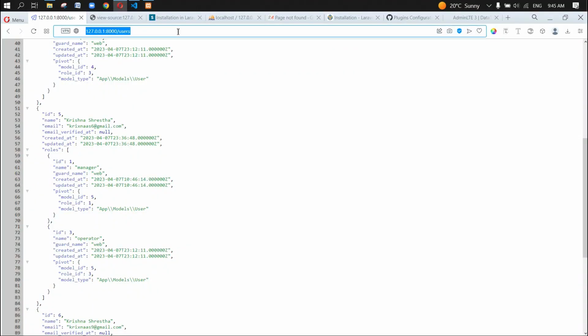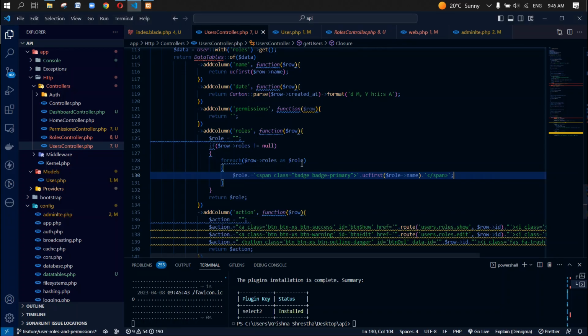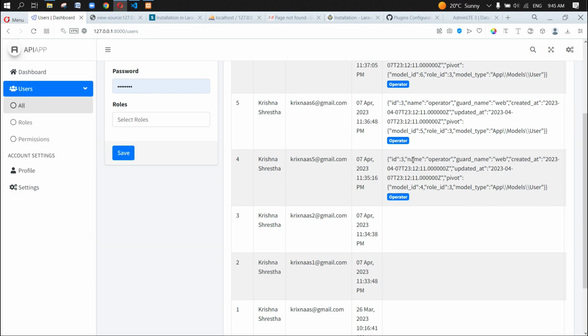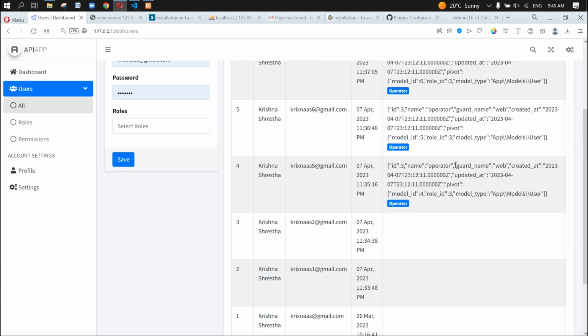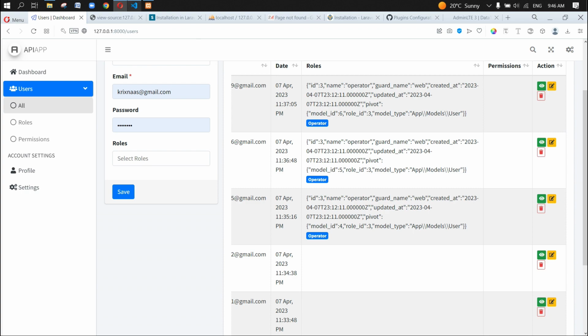Let's refresh the page again, and here we should have our data operator, and it is not displaying. Maybe something wrong over here. Say role, it is concatenating. It is displaying only one data. Let's fix this issue as well.